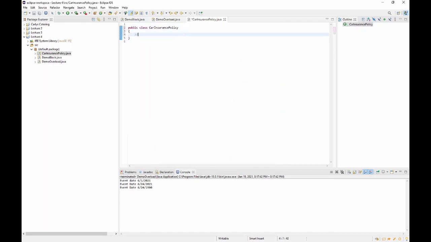Okay, let's start with some variables. Let's say private int policy number, private int number payments, private string resident city. Now remember, we keep them private, and in order to change anything to them, we need to do gets and sets, or we use the constructors.